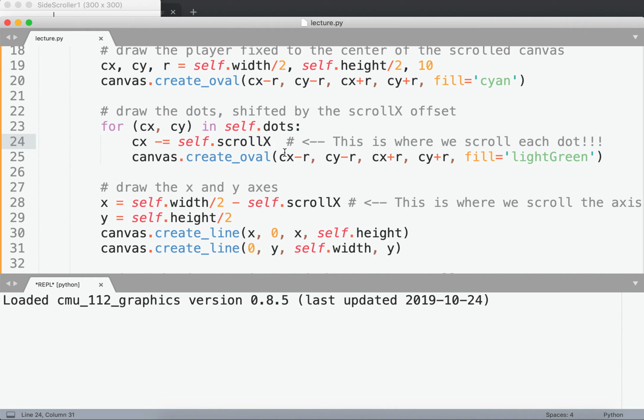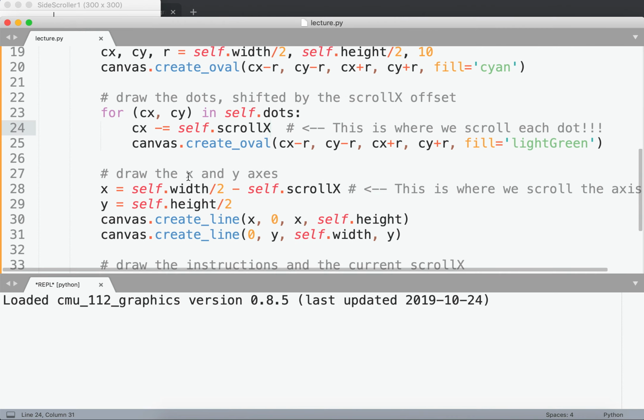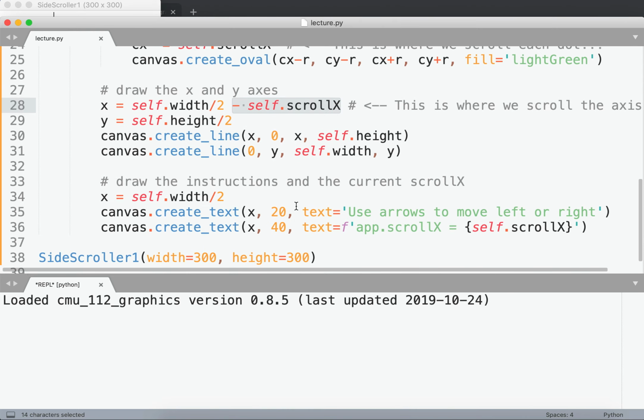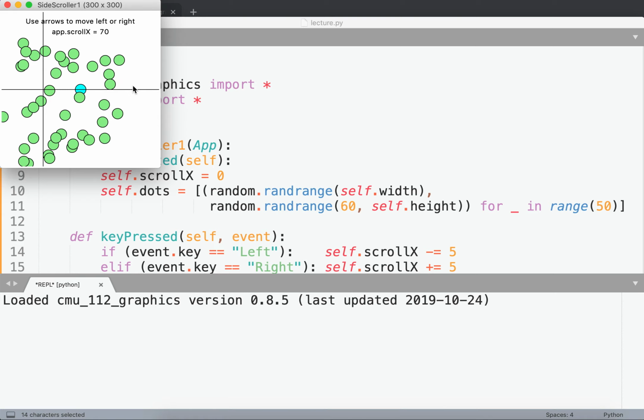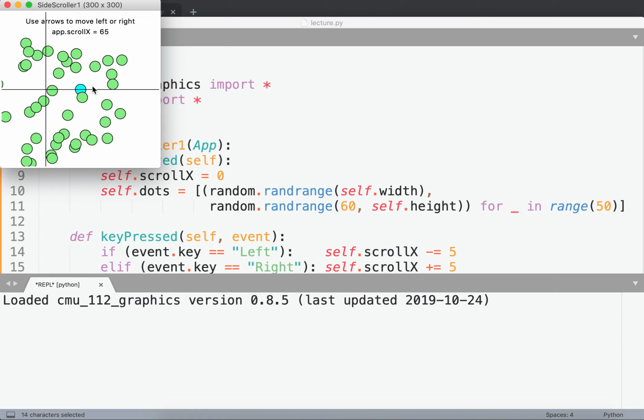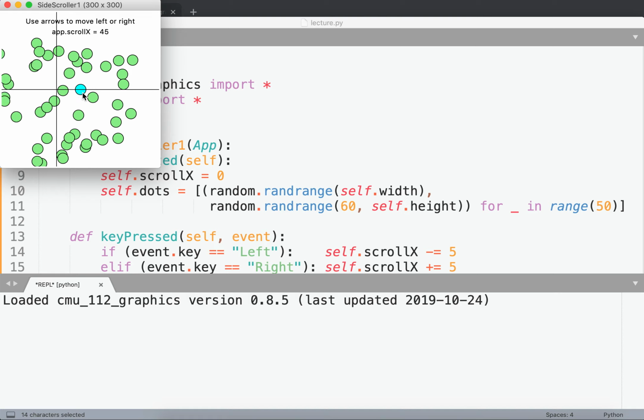We draw the dot scroll X distance to the left, which makes it look like the cyan player went scroll X to the right. We do the exact same thing with the X and Y axes. To draw the axes, we have to subtract off scroll X. And that's just that. So again, when you're drawing, if you subtract scroll X from everything, it shifts it that way to the left. If you don't do that for the cyan dot, it stays still, and that is side scroller 1.